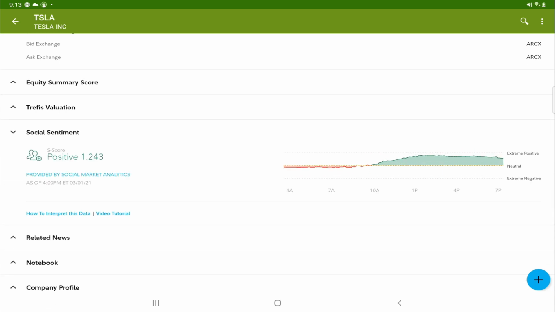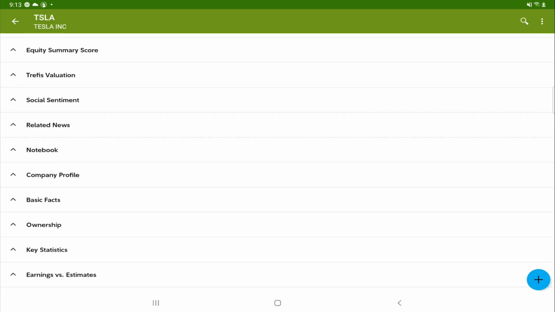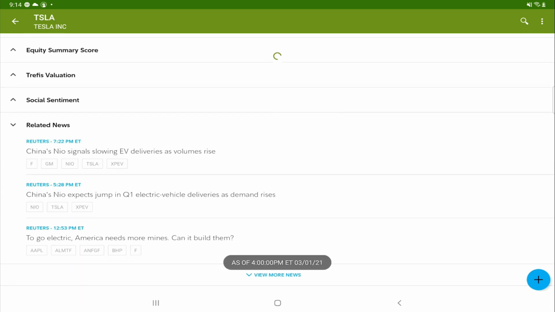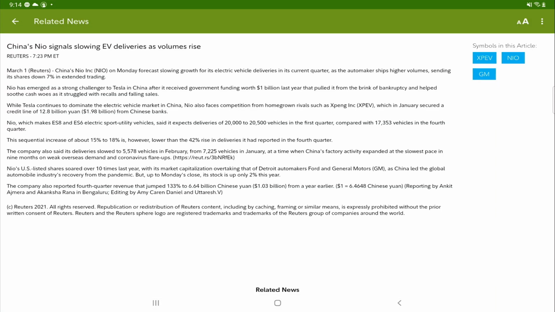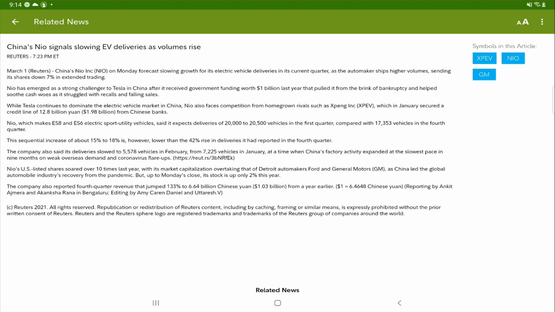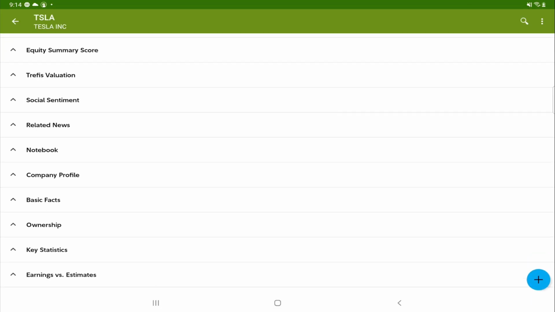The social sentiment is what people on social media are saying about this stock. Then there's related news, which is another thing that I love about Fidelity. They'll give you the most current news about what is going on with Tesla. And if you click on the news, it keeps you in the app. That's very important, because a lot of times on other stock news apps, it'll take you out of the app, and then you have to sign up for another app or sign into something else. I really do like that about Fidelity, that it keeps you in the app.